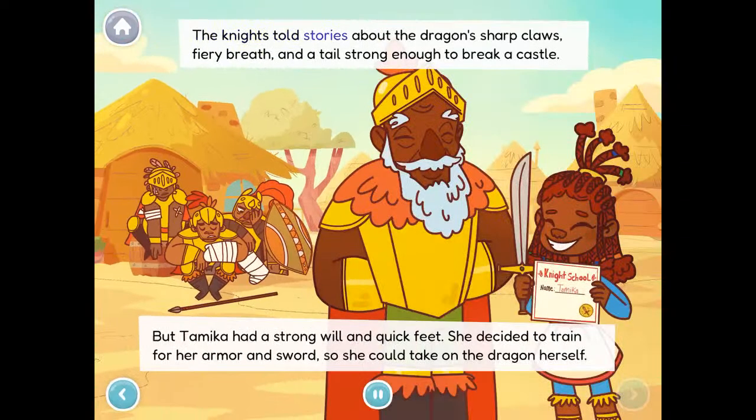The knights told stories about the dragon's sharp claws, fiery breath, and a tail strong enough to break a castle. But Tamika had a strong will and quick feet. She decided to train for her armor and sword so she could take on the dragon herself.